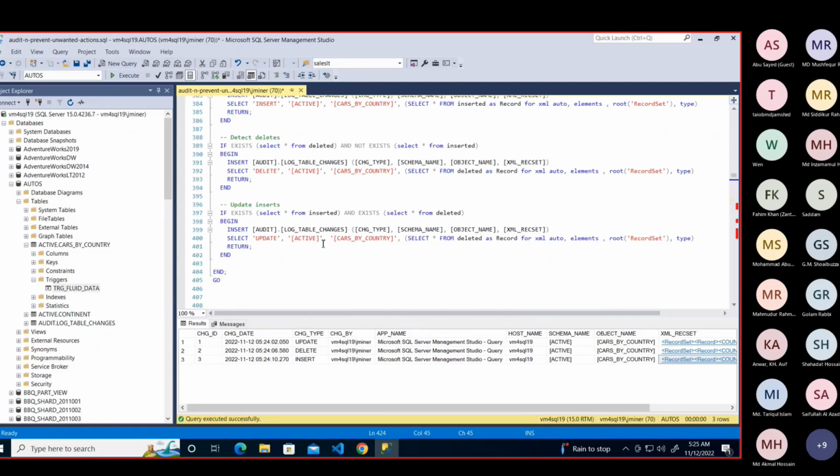Now, does anyone know what an update is? Which tables do you think are involved? I'm going to ask one question because it's been kind of quiet and I can't see you guys. Does anyone know what happens when you do an update?